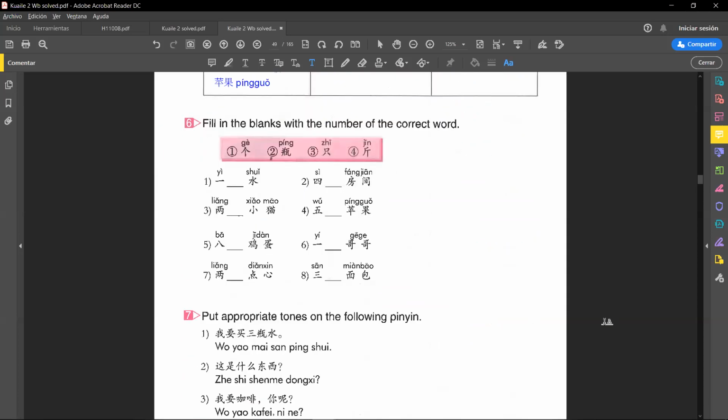Exercise number 6, fill in the blanks with the number of the correct word. So here we have some measure words in Chinese, and I need to write them into the right place. Okay, so for example, 一瓶水, 1 bottle of water. So 瓶, the meaning of this is bottle. Remember, bottle. This one is the measure word for animals, this one is the generic measure word, and the last one is for half a kilo in Chinese.